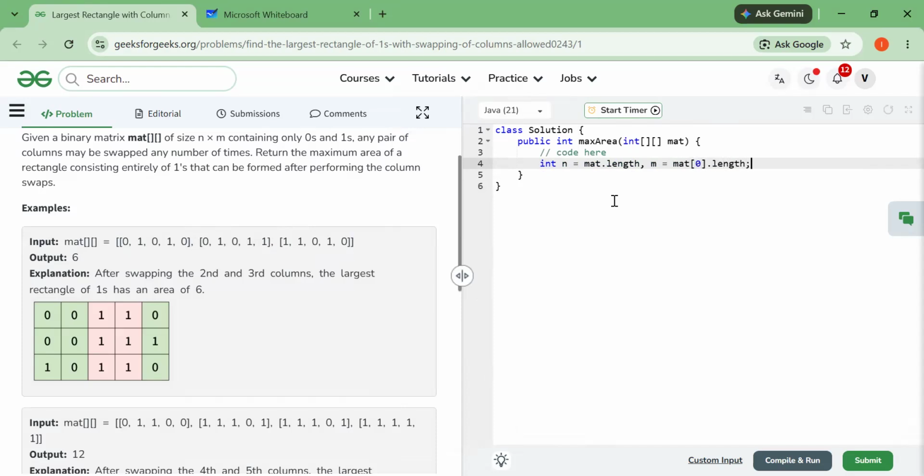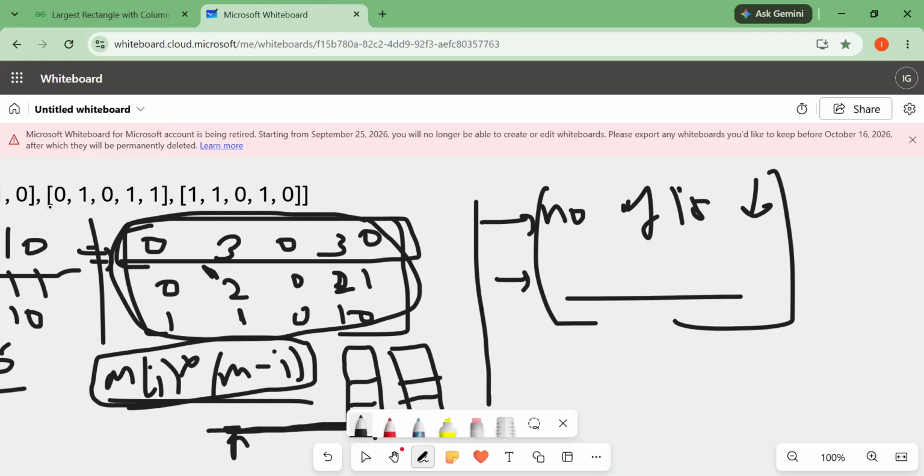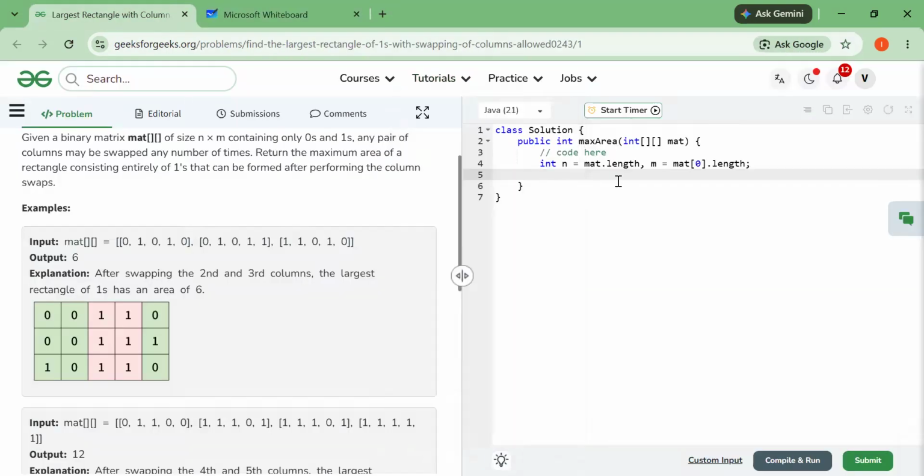So this is n and m I am defining first, and I'm going to change the input matrix only. As a best practice, you can create a new matrix and then change it for better maintainability of the code. But I'm changing the existing matrix here.